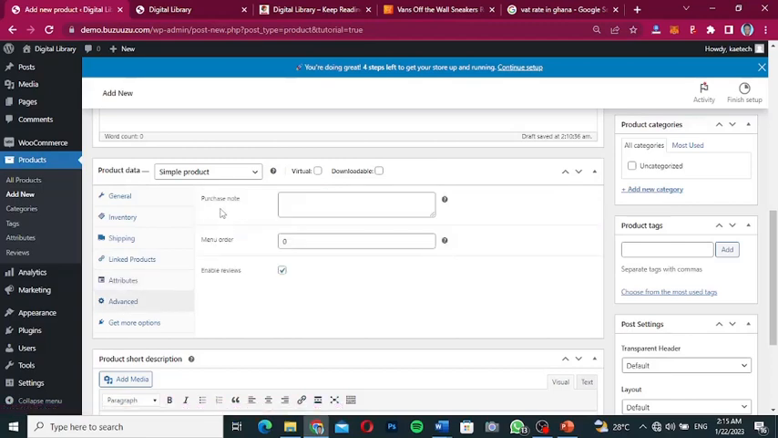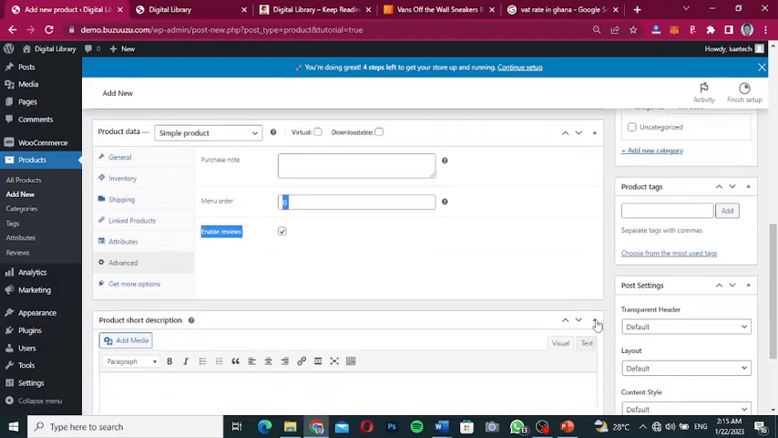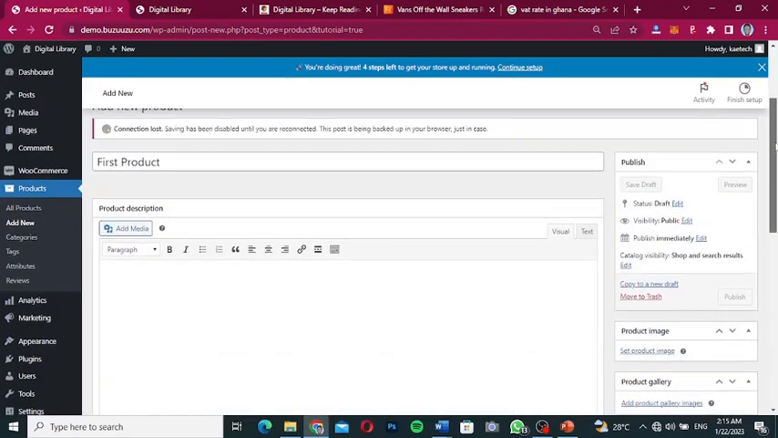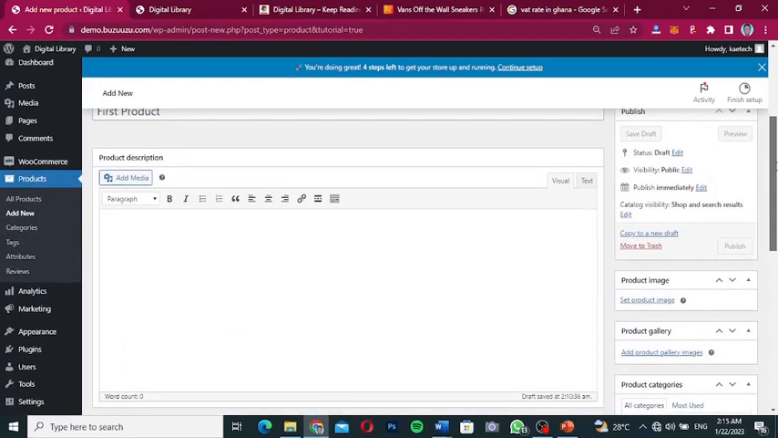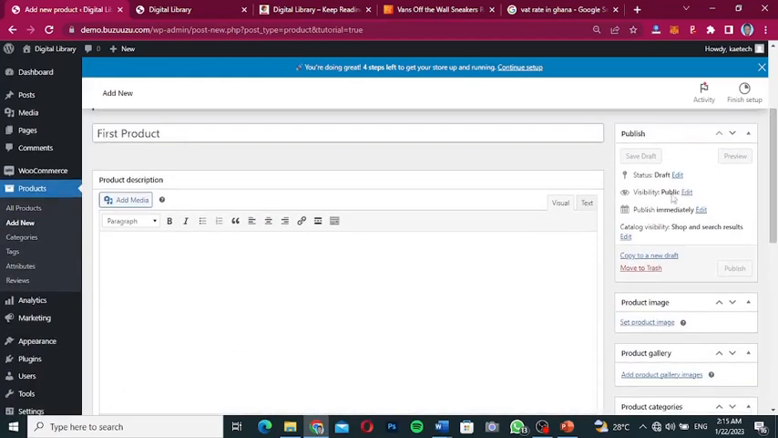So if you want to add purchase note, menu order, and all those things, enable reviews, you do them over here. And then if you want to get more options, you click here, and then it will take you to the WooCommerce page to get more options over here. Now after that, let's go to the right hand side over here. Okay, so the publish and save will be over here.